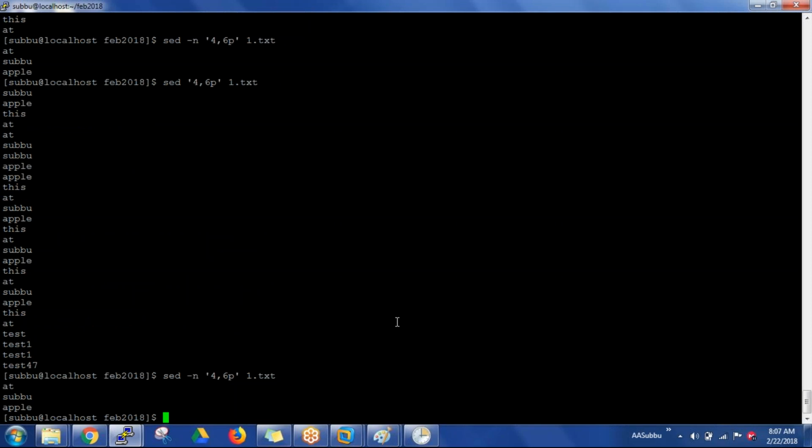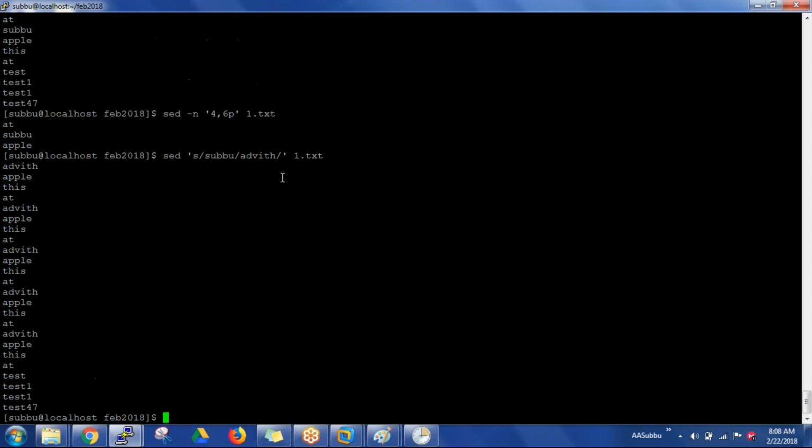Clear, everybody? So for example I have a name called Subbu here. I want to replace this with Advith. Now sed command, s for search: Subbu slash Advith slash 1.txt. See this, Advith, Advith. Everywhere it has been replaced.